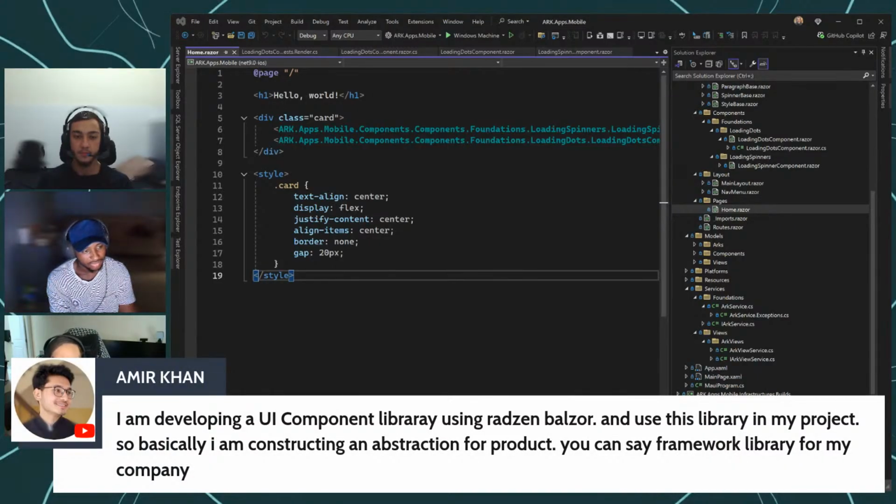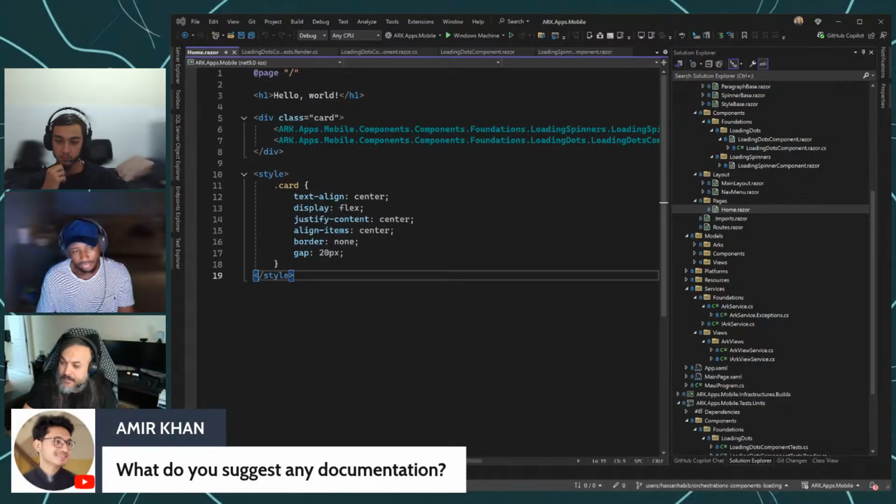Amir Khan says, I'm developing a UI component library using Radzen Blazor and use this library in my project. So basically, I am constructing an abstraction of product for product. You can say a framework library for my company, okay? What do you suggest? Any documentation?